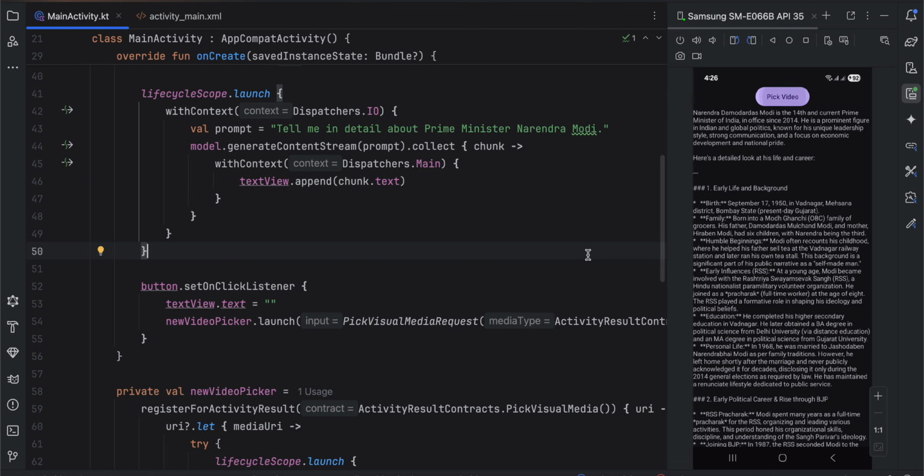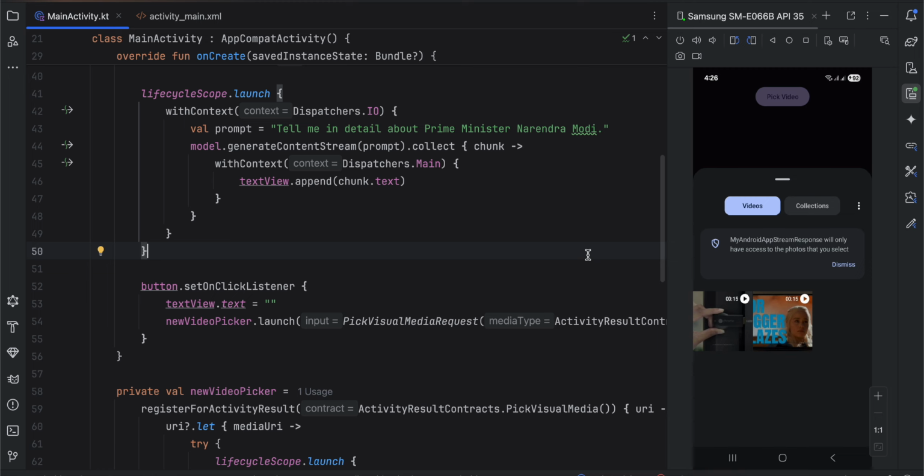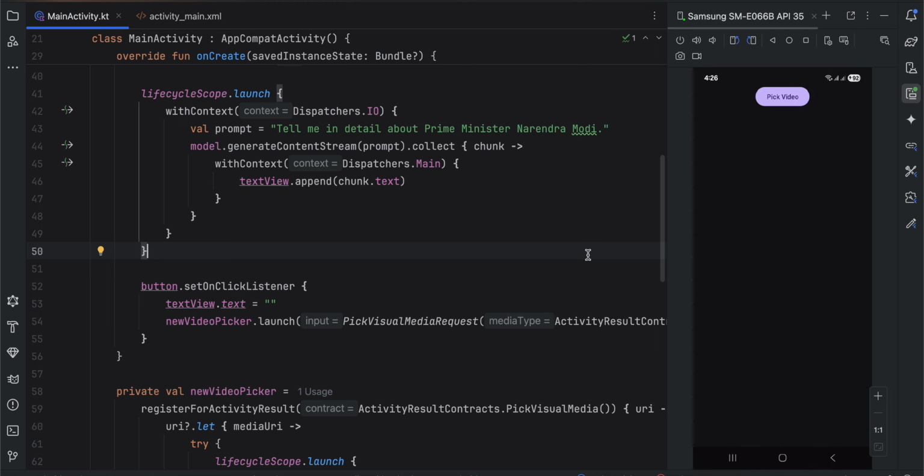I have this pick video button. I can just select a video and click on it, and it has first cleared out the previous text in the text view. Now it will try to analyze our video. It depends how big your video is, so it does take a bit of time. Also make sure you are connected to the internet, otherwise your app might crash. And here you saw it immediately gave me all the details in streaming fashion.